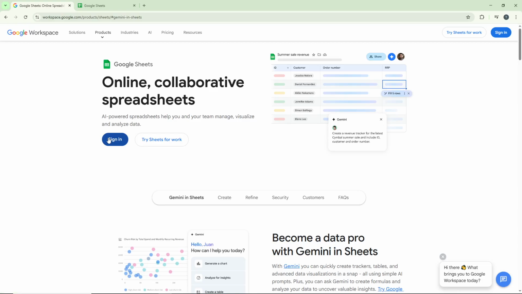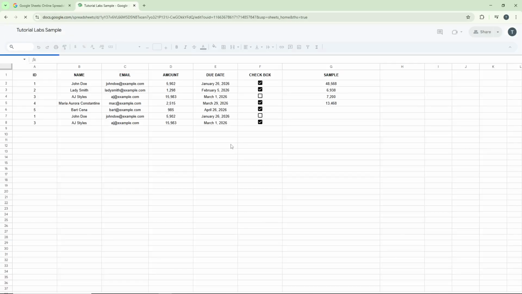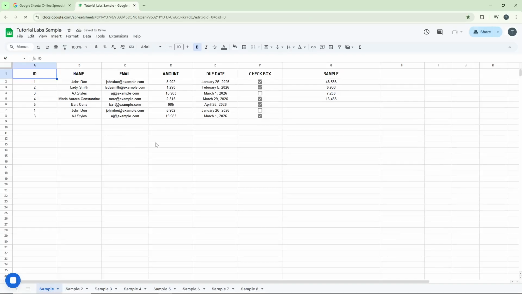After logging in, you'll find yourself on the Workspace dashboard. This is where all your Google apps and recent files are displayed. Take a moment to locate the specific spreadsheet where you want to insert the plus or minus symbol. Simply click on it to open the file. If you don't see it immediately on the dashboard, you can search for it using the search bar at the top or navigate through your Google Drive folders to find it.